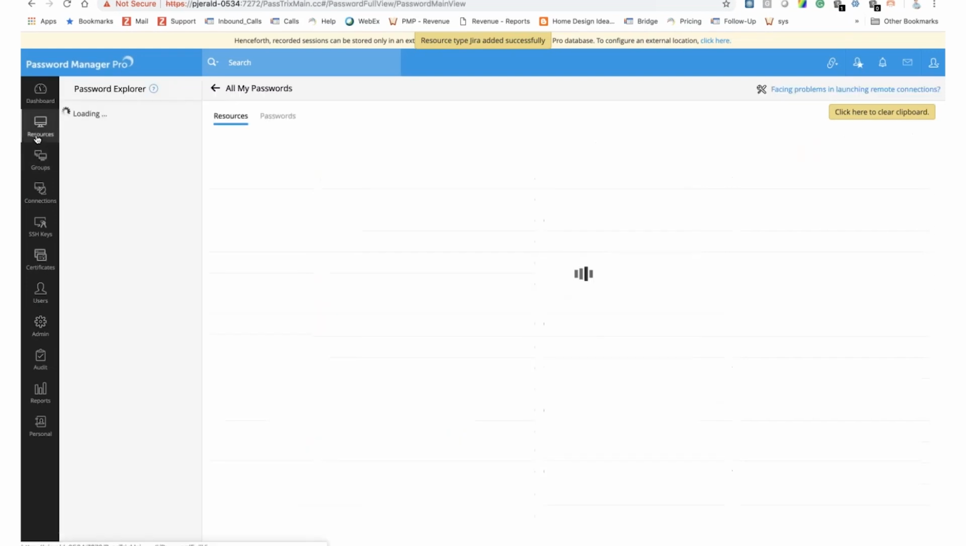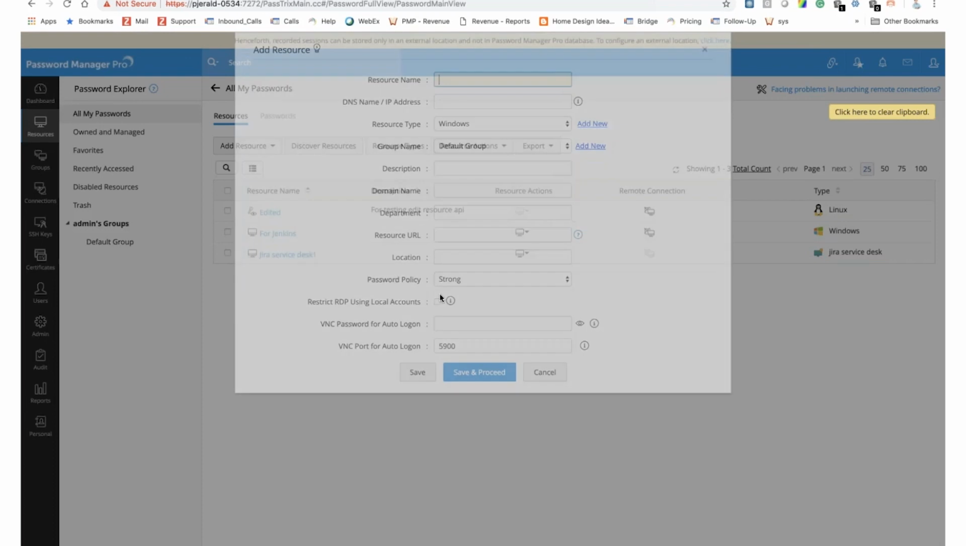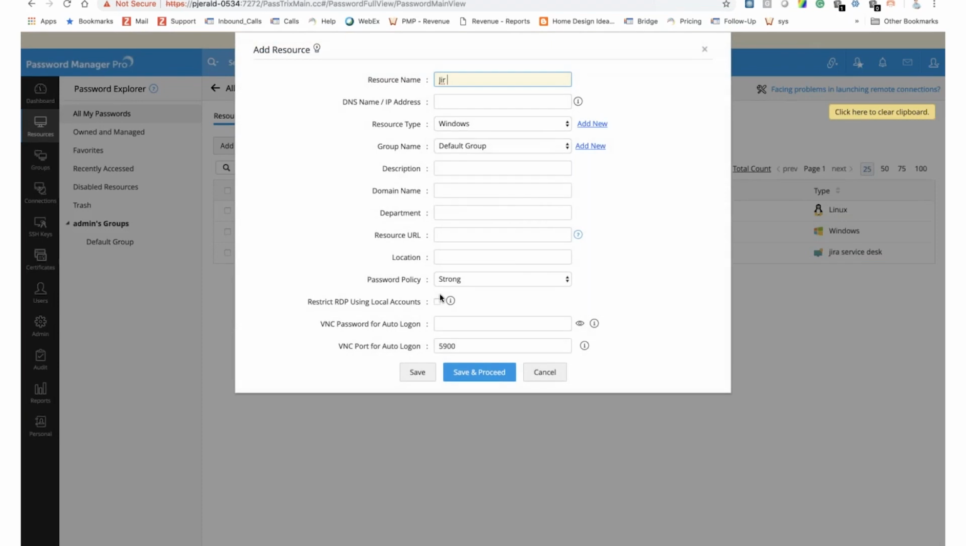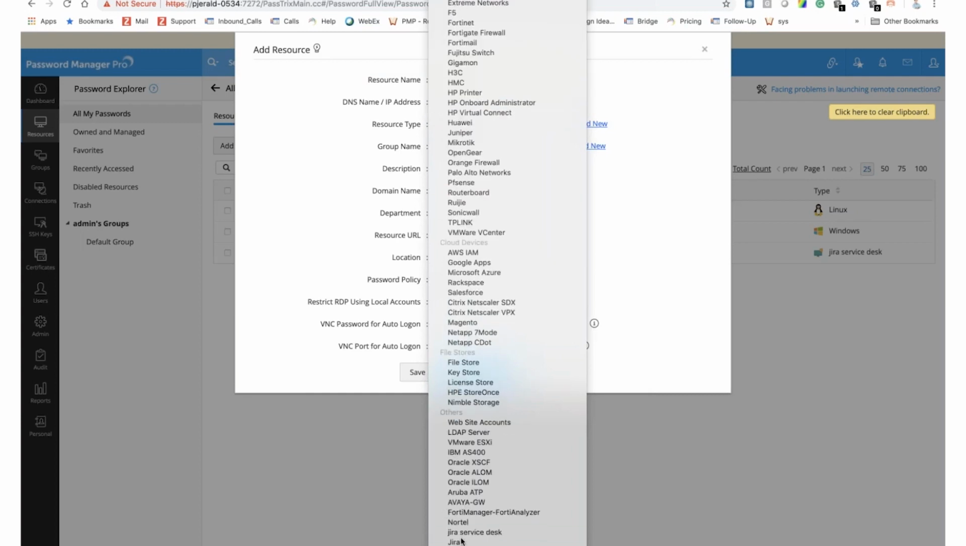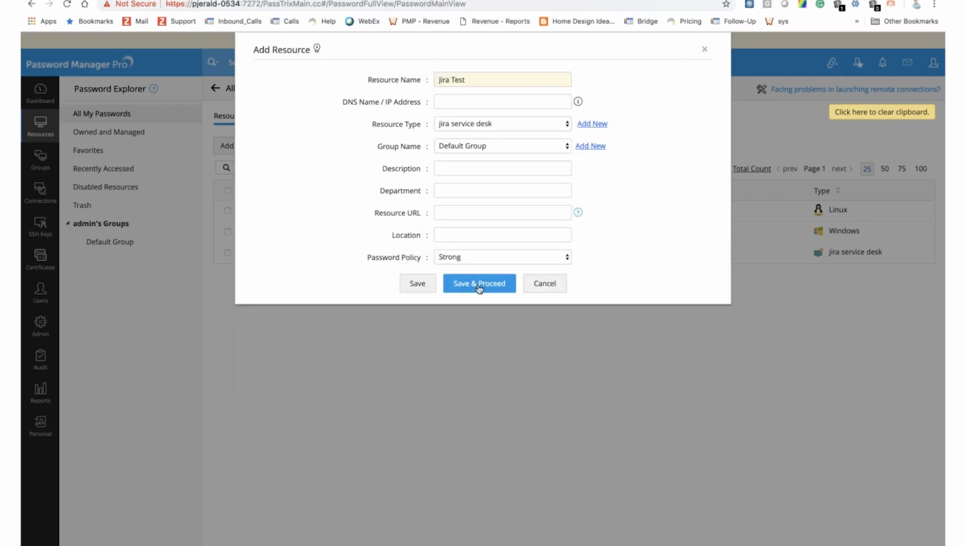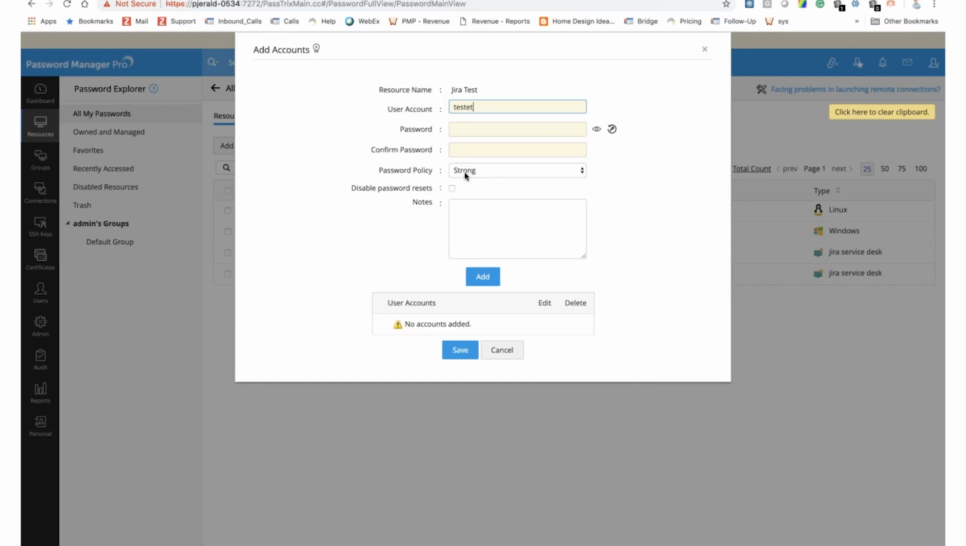Now, if you come to the resource, you can click on add resource manually. And I'm just going to give Jira test. So Jira Service Desk is a part of here. I'm clicking on save and proceed. Test. I'm giving test one, just adding an account here. Now click on add and save.